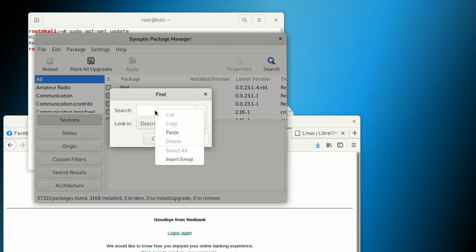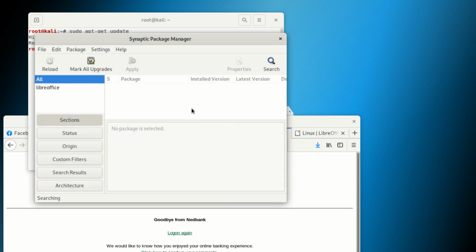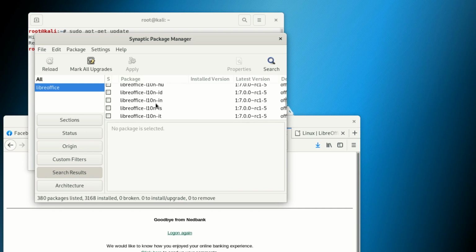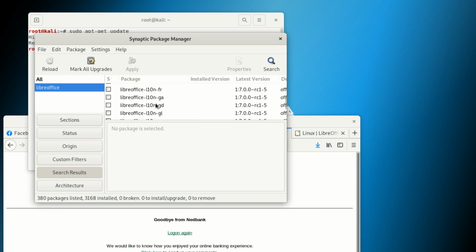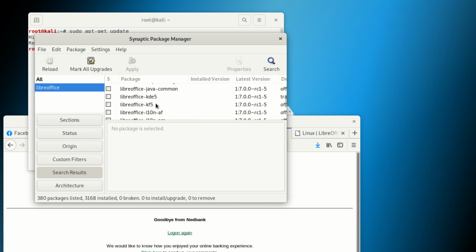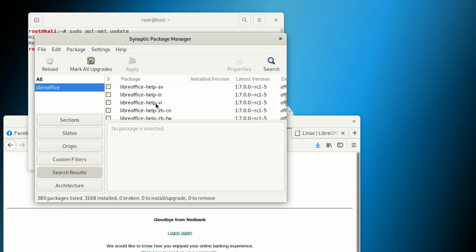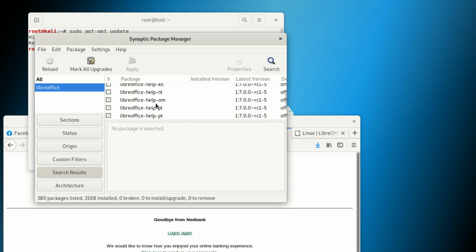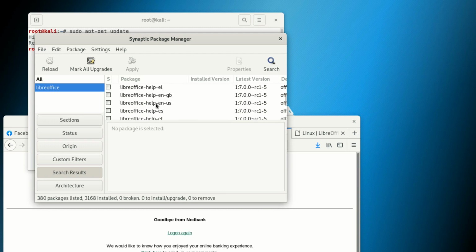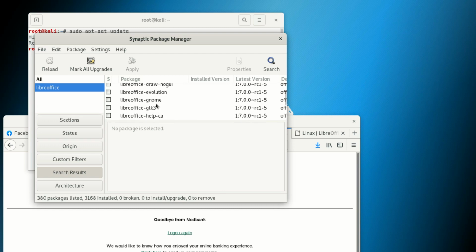In this search, you're gonna type LibreOffice. You say search. When you search it, you scroll down. You go until you find L. We can see L is here, but you don't click everything. So I'm gonna show you what you select. You go up. You're gonna find only one that says LibreOffice only with nothing else.